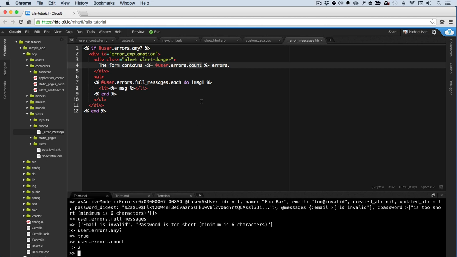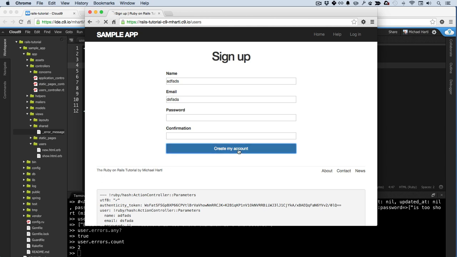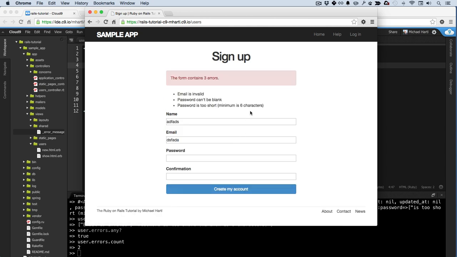So this should actually be working. Let's take a look at this. Look at that. The form contains 3 errors. Email is invalid, password can't be blank, password is too short. So this is a really good start.